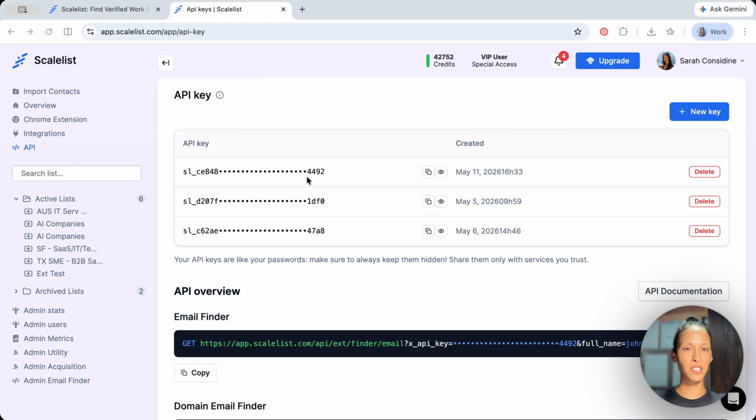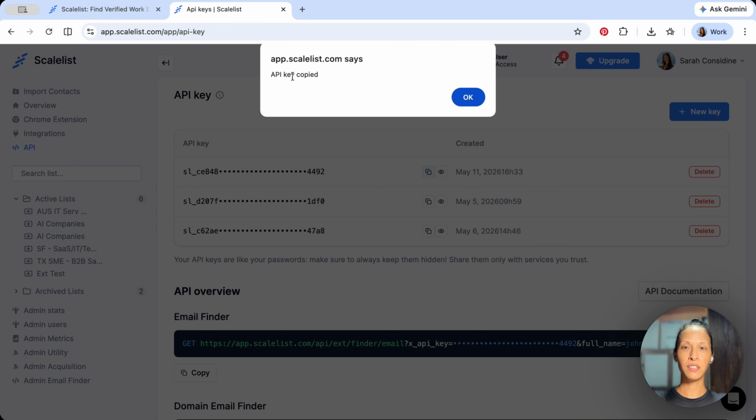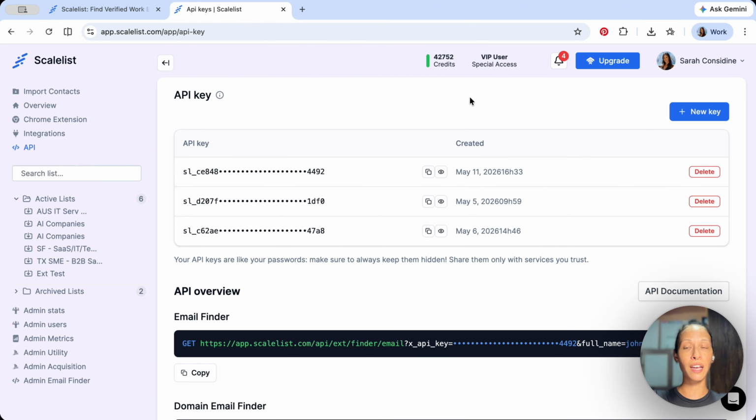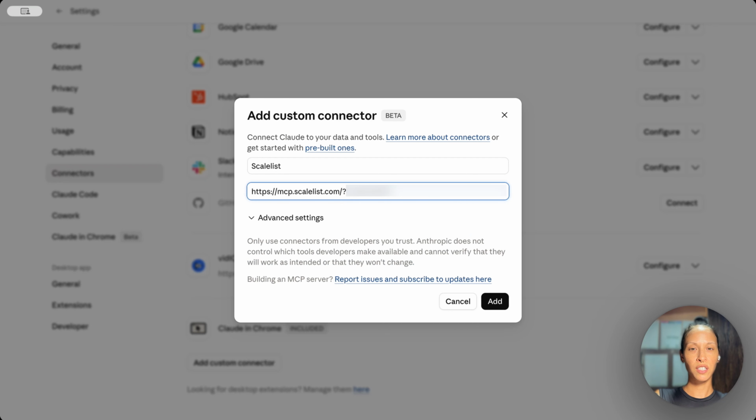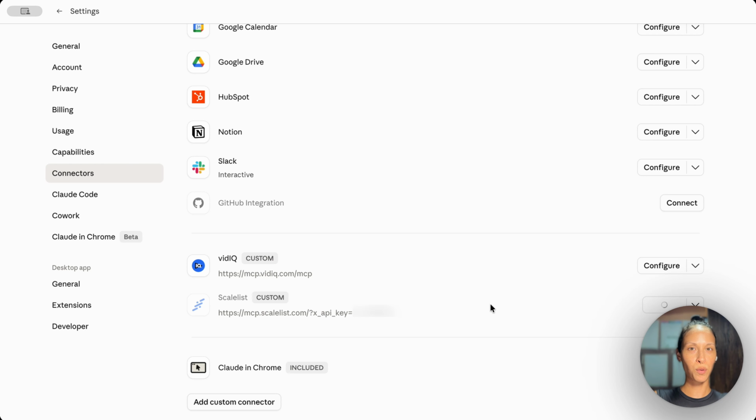Okay, here, let's just make sure that it's the one that I created most recently. Yes, it is. Go ahead and hit the copy button. It'll say API key copied. Click OK, and then pop back over to Claude. Okay, just go ahead and paste and hit add, and then we're all set. Claude and Scalelist are connected through the MCP.